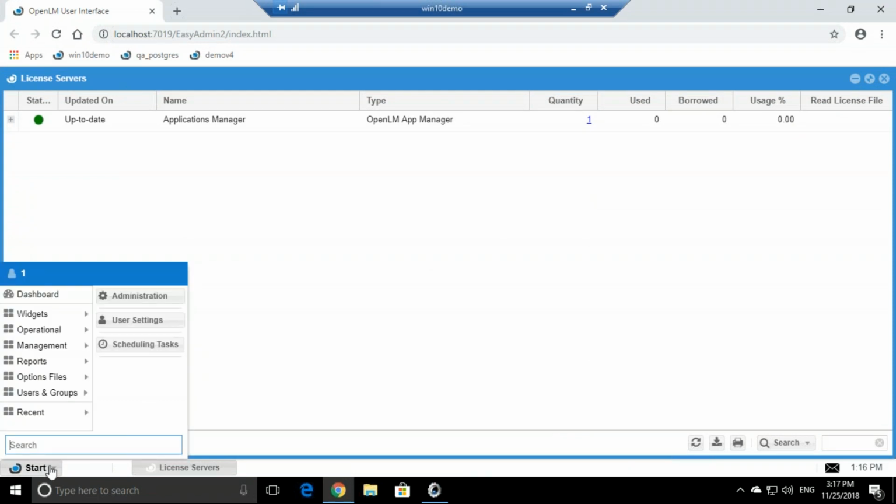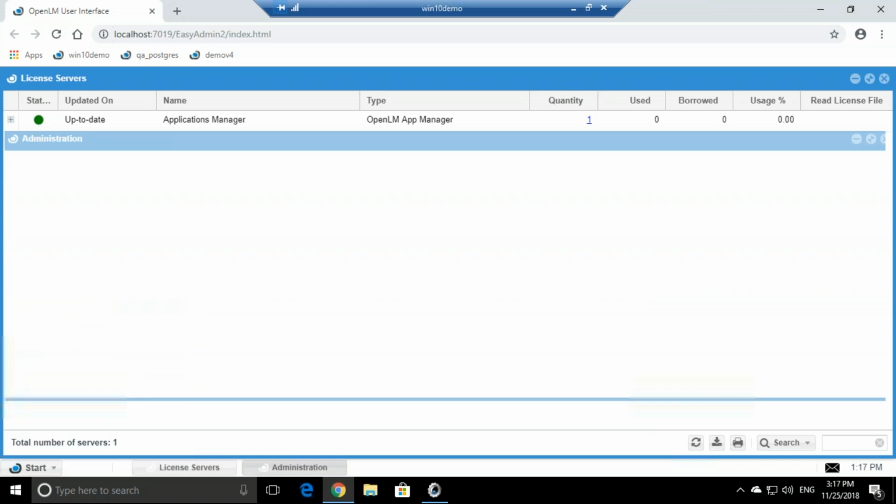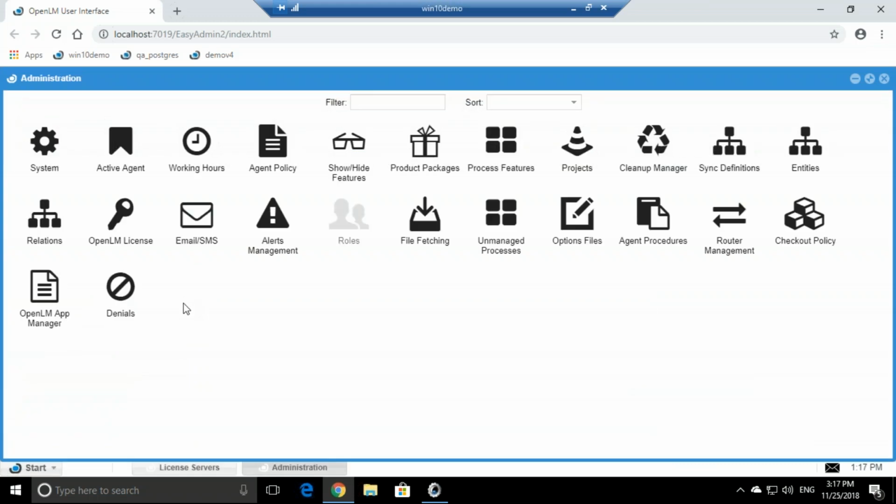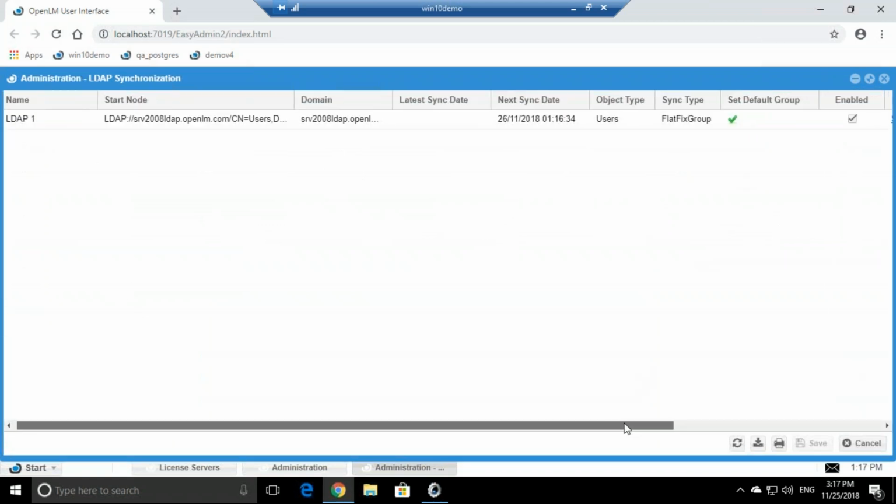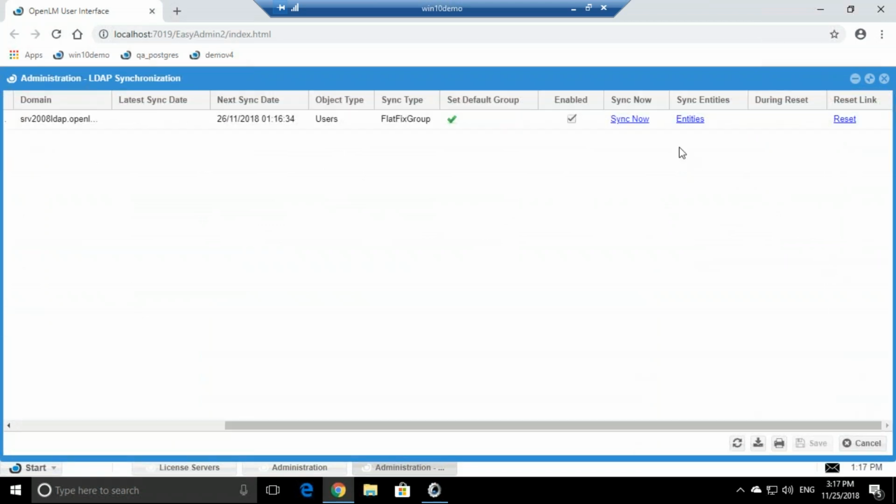Now let's click Start, Administration, now we'll go to Sync Definitions, scroll to the right and we can tell it to sync now. If we want to reset the sync, meaning forget all the entities that you got from there, then you can click reset, but we'll click sync now.